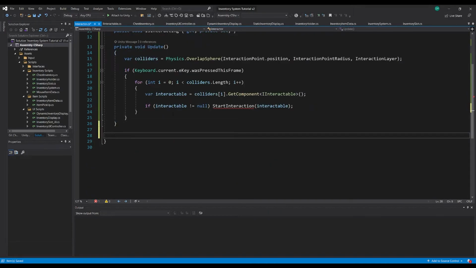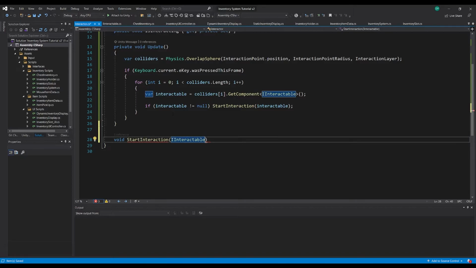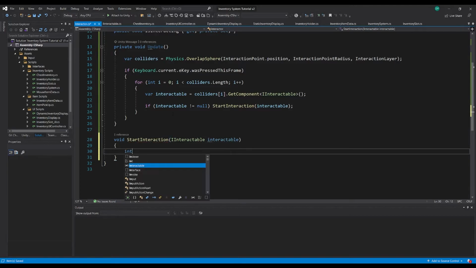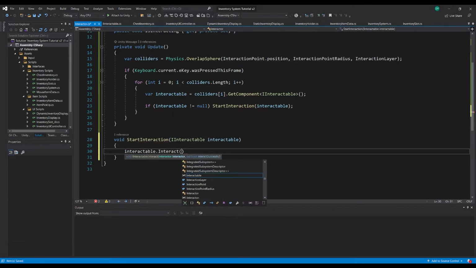So we can just say StartInteraction, and we can pass in the interactable. And all I'm going to do there is, this is going to be a void StartInteraction, which takes in an IInteractable called interactable. And it's just going to say interactable.Interact, and it's going to pass itself in and get back out the interactSuccessful bool.